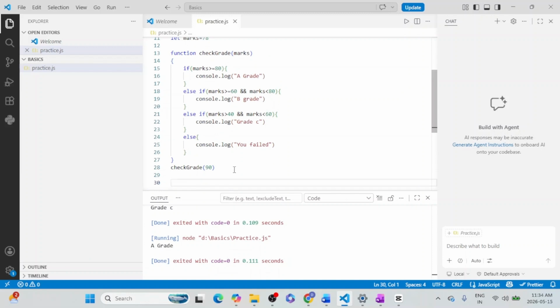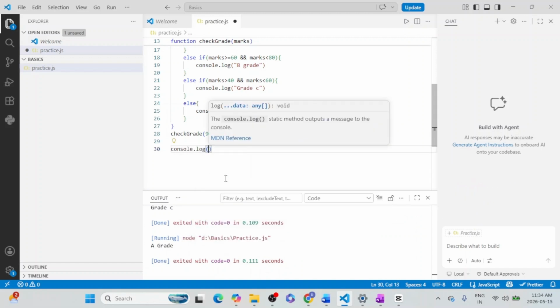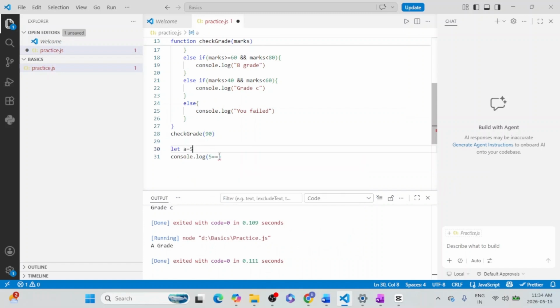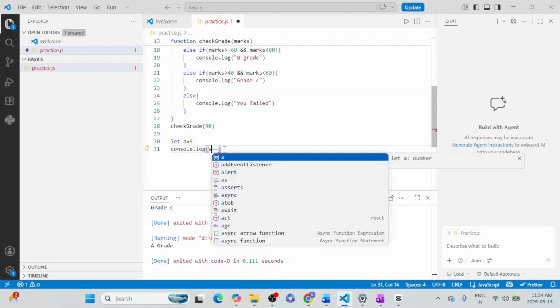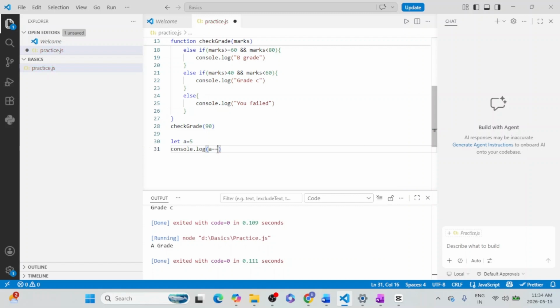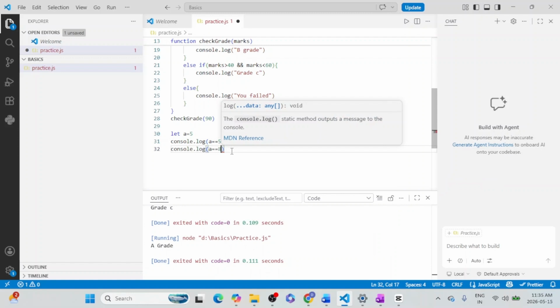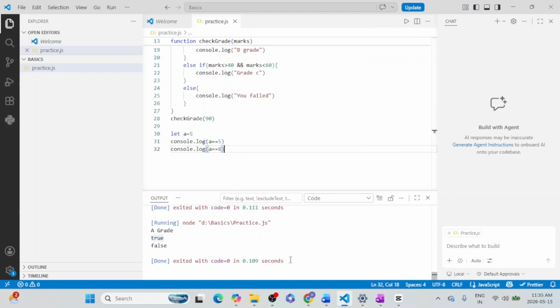There are two more conditions. Console dot log. We are checking if 5 is equal to. What we can do is let's create one variable. let a is equal to 5. Here we are checking, is a equal to 5? It means this condition is true, so it should print true. And if I write console.log is a equal to 8, this one should print false, because the condition is not matching. See, for the first one it's showing true and for the second one it's showing false.